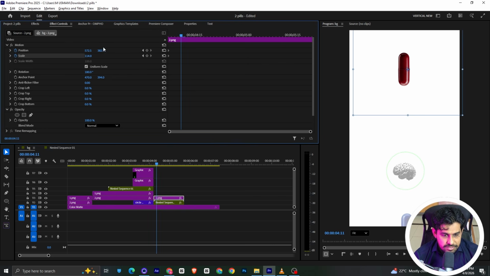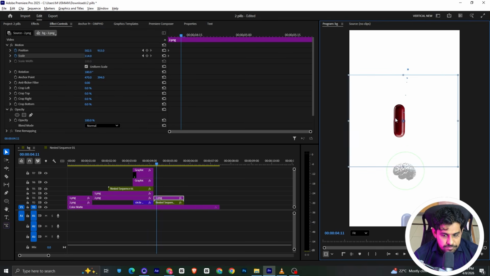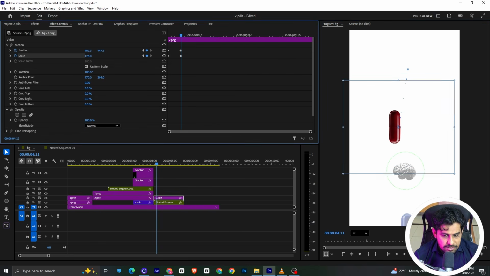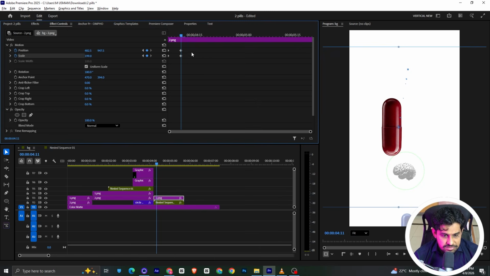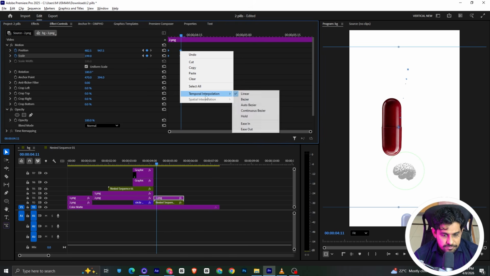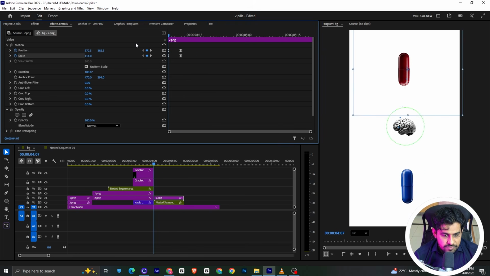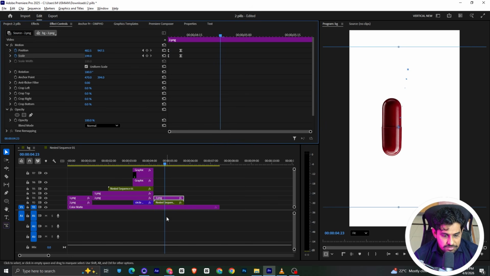Once this is starting here, I will just simply position it right here, and I will make it bigger like this, scale it, and you will see this animation. I can select both keyframes and ease in them. So if I play the animation, this will look like this.